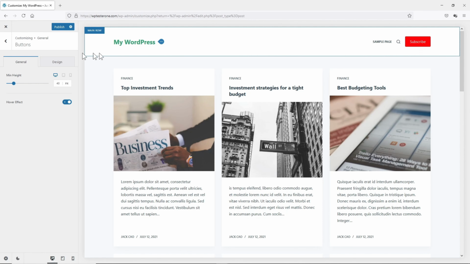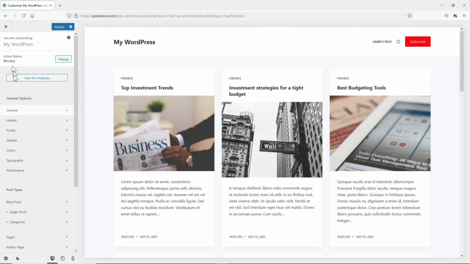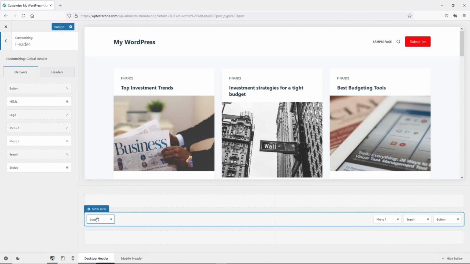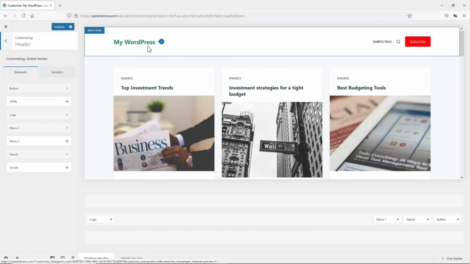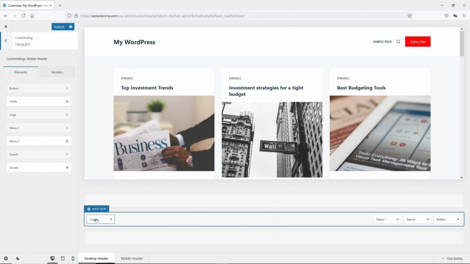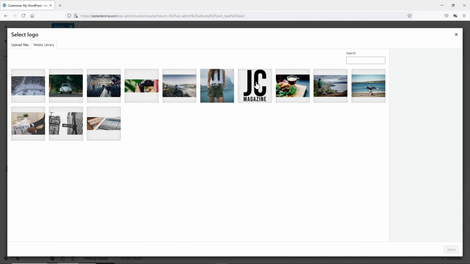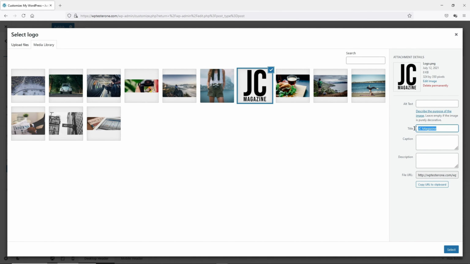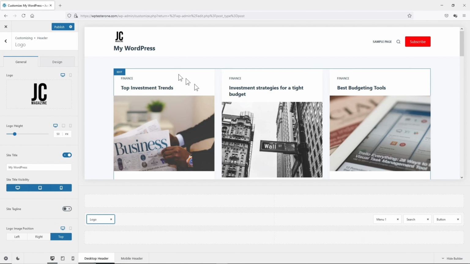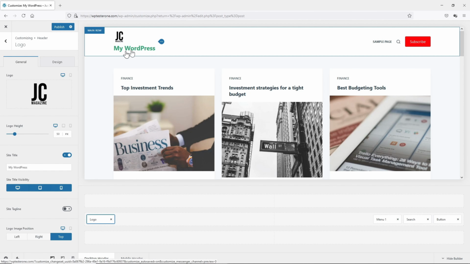Next, let's add a logo. Let's go back again, let's go to header. And over here we have a logo, which is represented by this My WordPress. And to edit this, you can either click on this, or you can just click on the logo. Over here, I want to add an image, so I will select logo. And this is the image. I'll put in the title and the alt text, and let's select this. So the logo is added, but I don't want this My WordPress to appear.